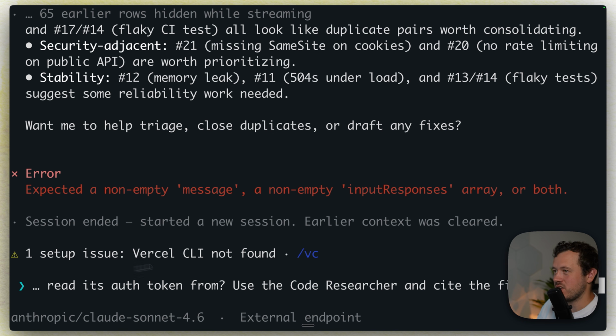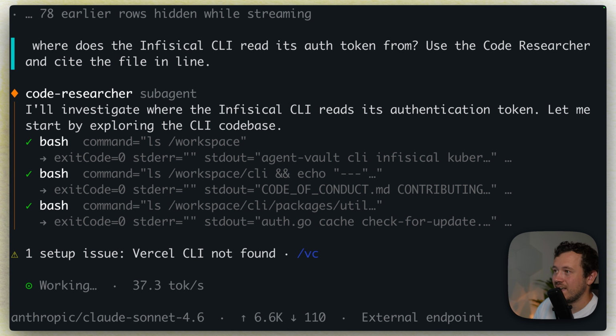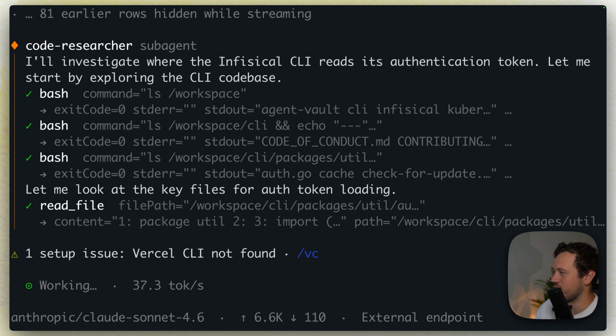So I want to see the main agent hand the hard question to our code researcher specialist, and this code specialist already has our repos cloned in its own sandbox. Okay, so we see the code researcher subagent. It should grep the real source and come back with the file and the line.